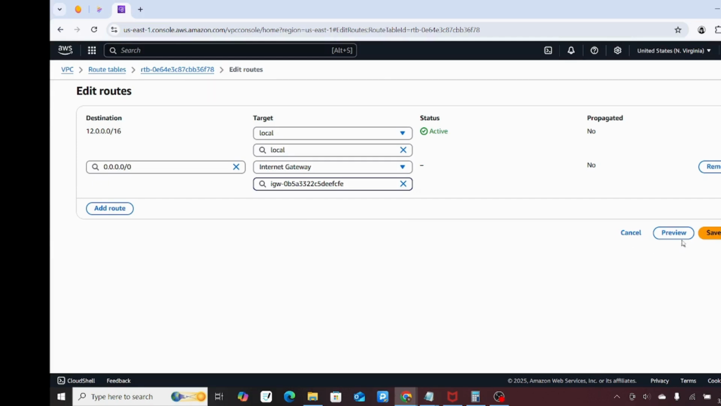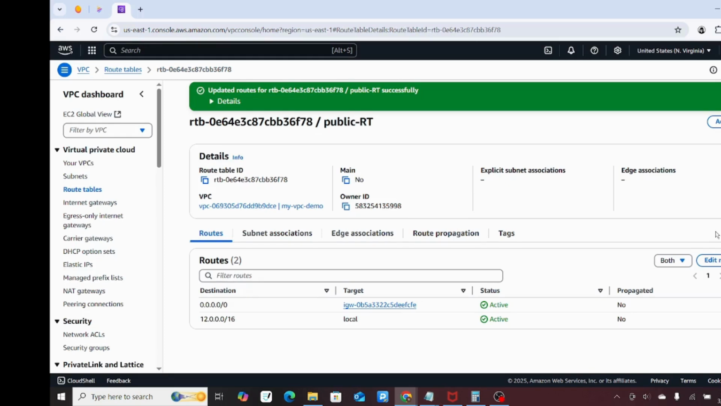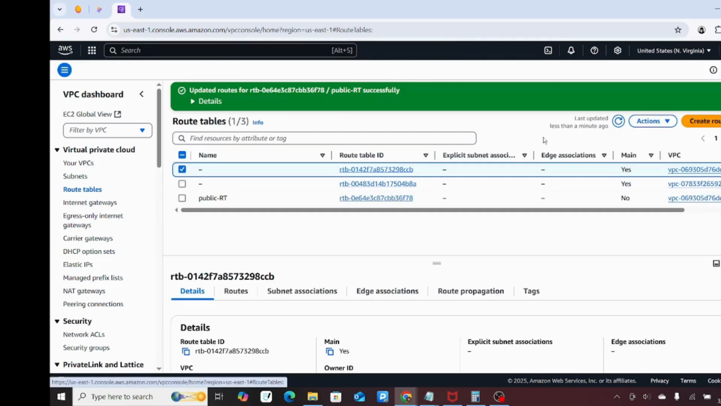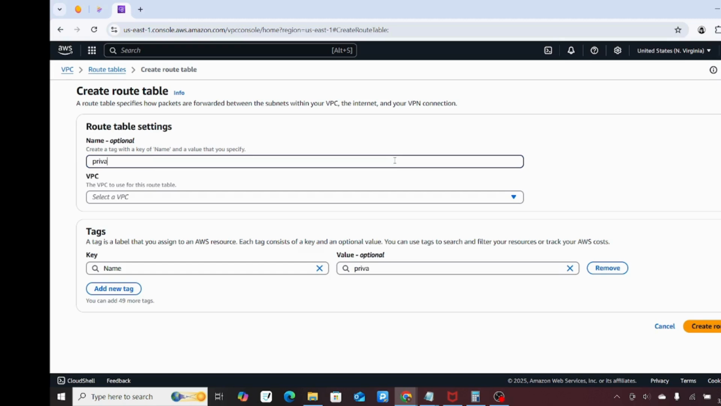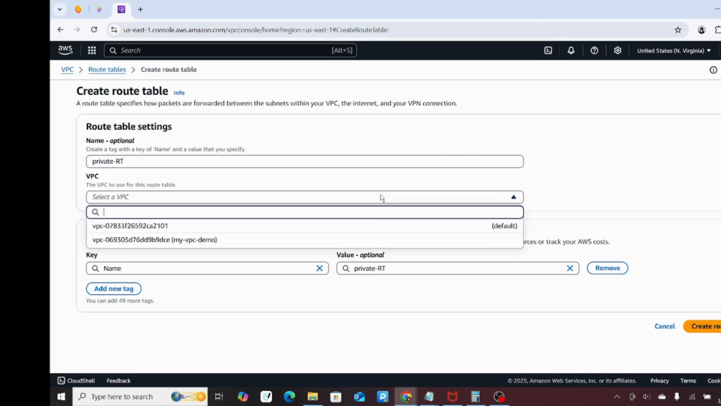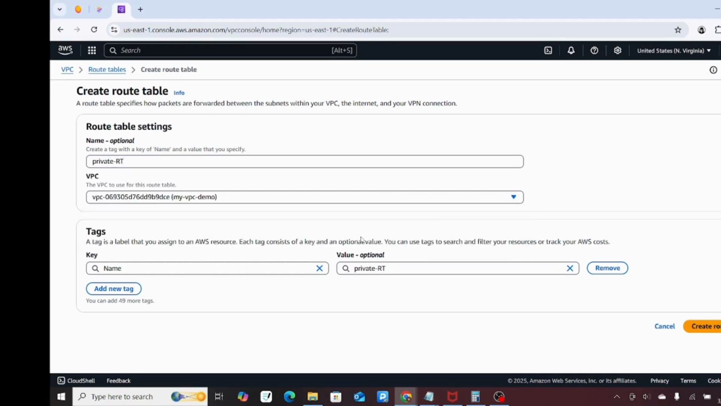Okay, that's it for the public routing table for now. I've set up the public routing and associated the internet gateway. However, I still need to associate the subnet. I want to do the associations in layers. I'll come back later and associate the public routing table to the public subnet and the private routing table to the private subnet. Now, moving on to the creation of the private routing table, I'll give it a name, associate the VPC, and click Create.